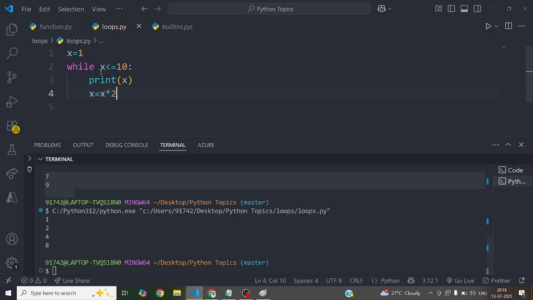You can see 1 less than equals to 10, 1 printed. Then x equals to 1 into 2, that is 2. Is 2 less than equals to 10? Yes, 2 will be printed. Then 2 into 2, 4. 4 less than equals to 10? Yes, 4 will be printed. 4 into 2, 8. 8 less than equals to 10? Yes, 8 will be printed. 8 into 2, 16. 16 less than equals to 10? No, false, break. Automatically, it will be out of this loop because the condition is not satisfied.